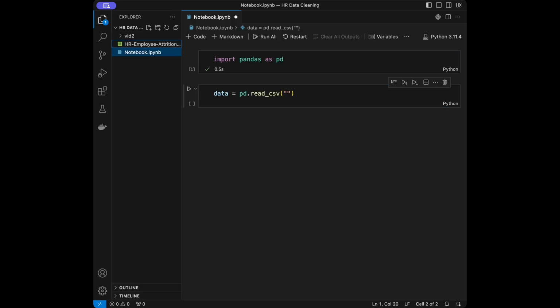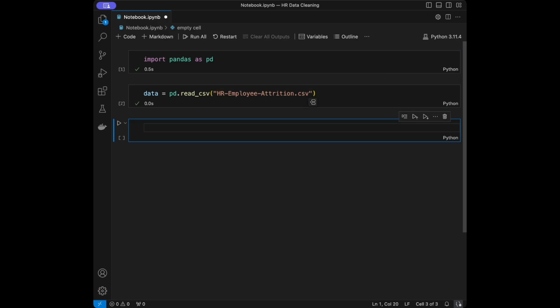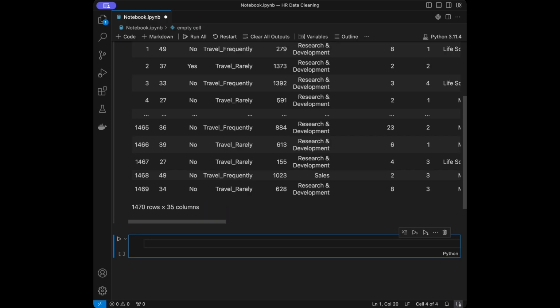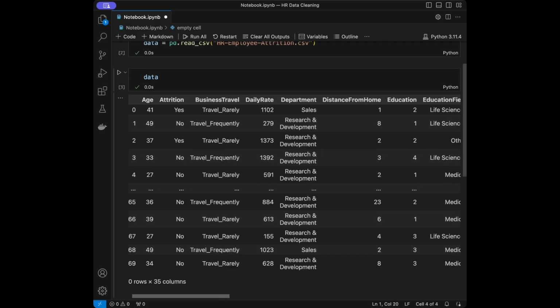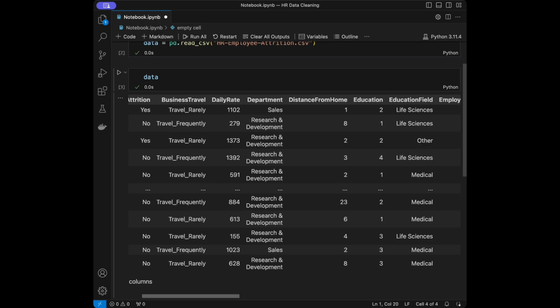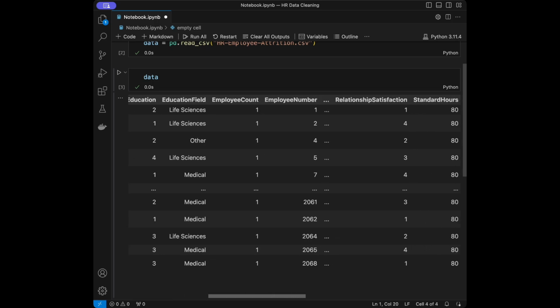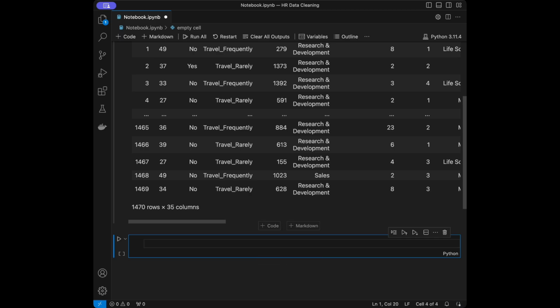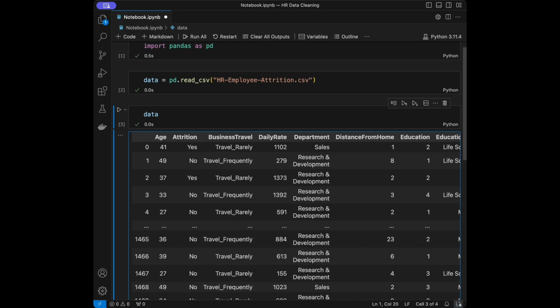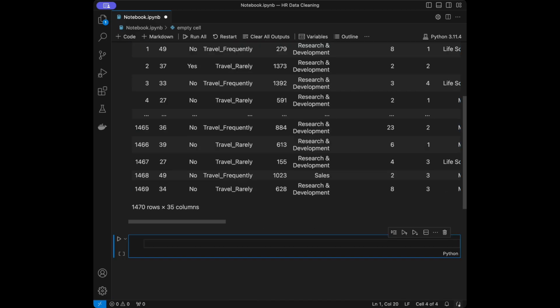So I'm just going to copy its name, and then I'm going to run the cell. Then I'm going to check if the data uploaded successfully. Yeah, it seems great. So in this dataset, we have columns like age, attrition, business travel, daily rate, department, distance from home, education, education field, employee count, employee number, and a lot of features like that. Actually, let's see, 35 columns with 1470 rows. So it's a quite nice dataset.